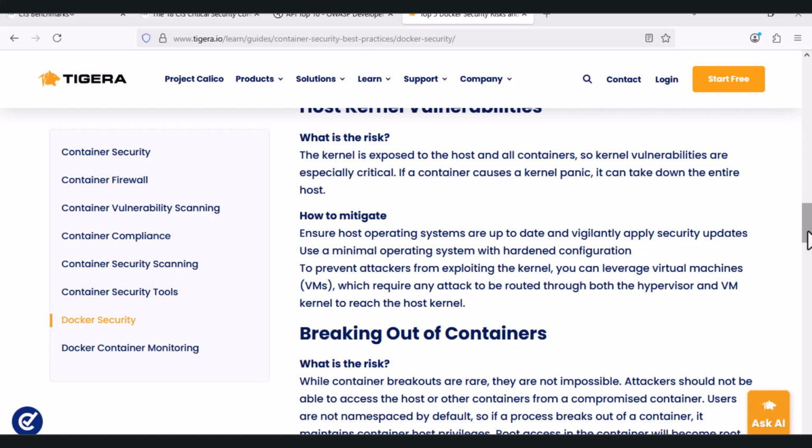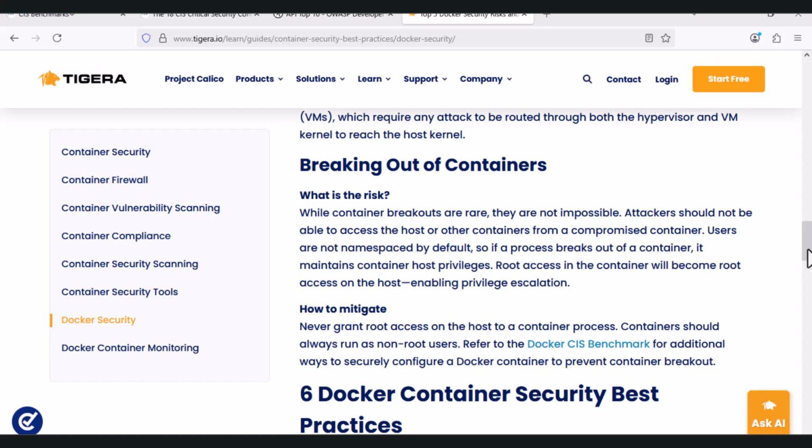And then a breakout of a container. This is not unlike an escape that you would see from a virtual machine. So we could have a guest that could do an escape into the underlying operating system. Well, that's what a container breakout is. You can hop from one container to another, or you could escape from the container to the underlying operating system.